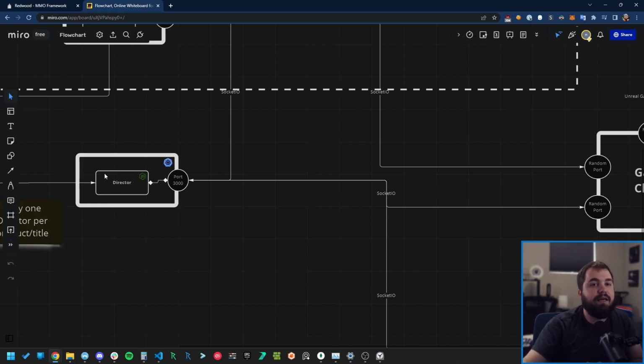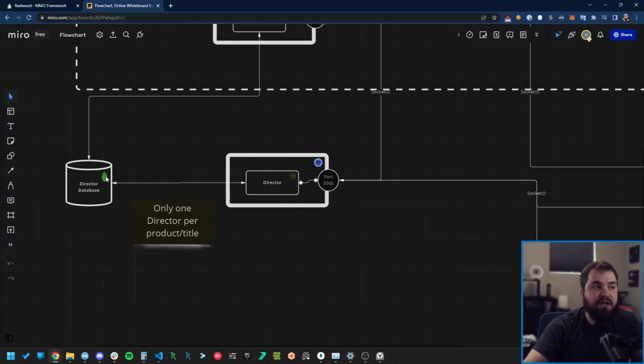And then finally, when they get that full process done and they're authenticated, the director will say, okay, great, here you go. Here's a token. Here's your session. You are a valid user. And all that stuff is stored in a database for the director using MongoDB.